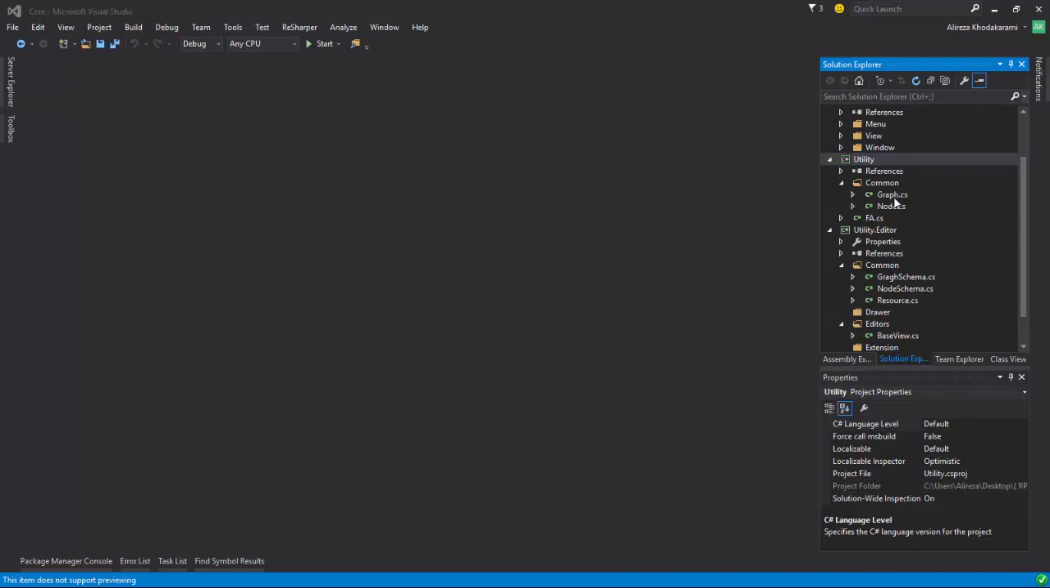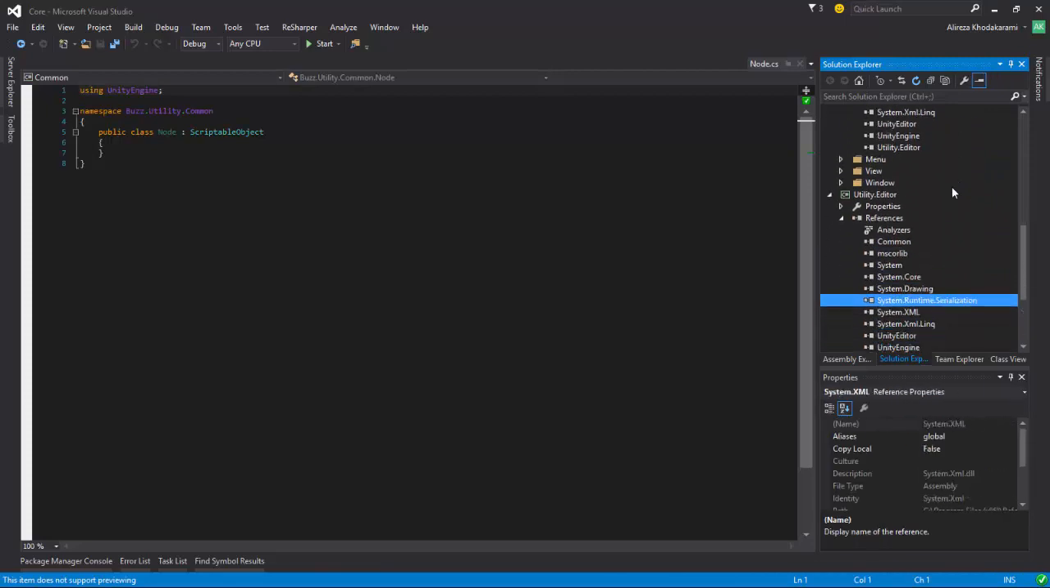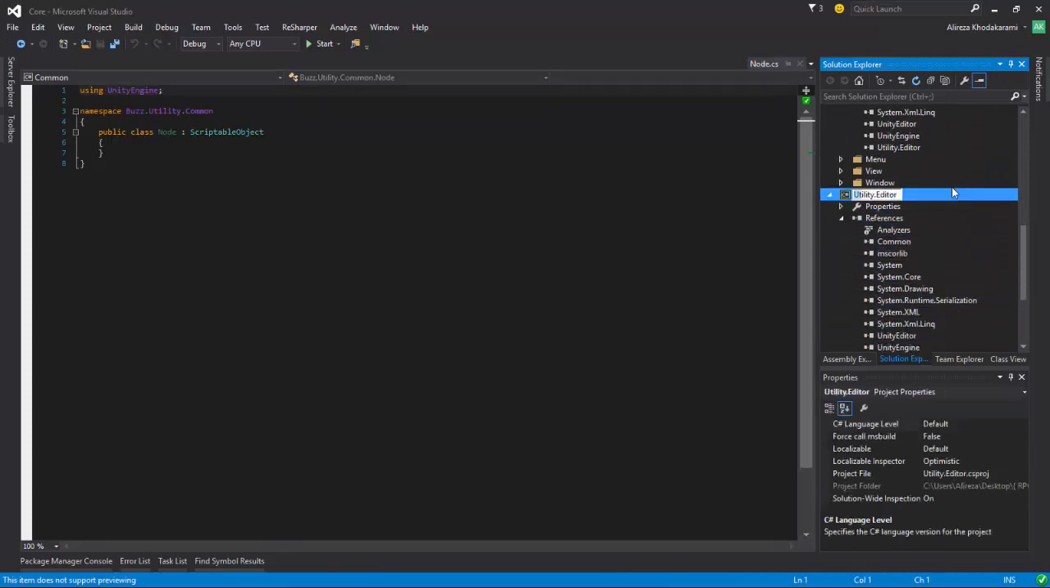Before I go forward with implementing the graph and node and their schema, I'm not happy with the names I used for the projects. And before things get more complicated, I want to change them. So common and common.editor, but that's not all I need.